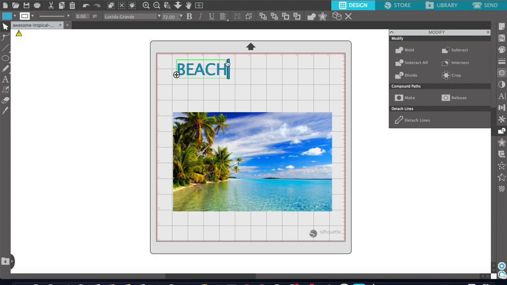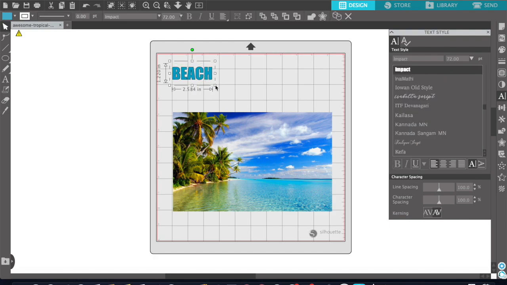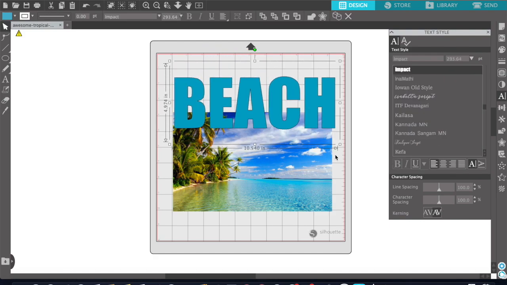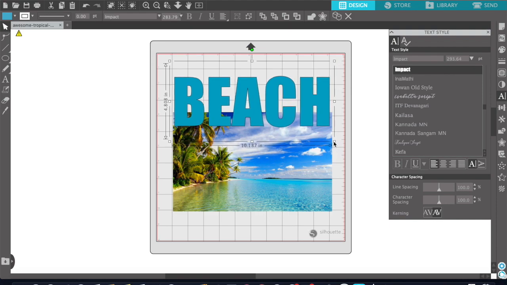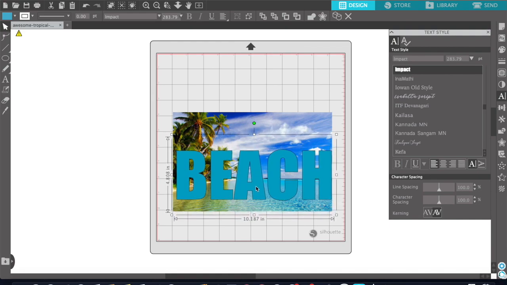Now I'm going to switch my font. In order for this to work, you need a font that is thick and bold. So what I use in Design Space is Impact, and I believe I also have that in my Silhouette Studio. So we are going to switch it now. Okay, and we are also going to enlarge the word like so. And we're just going to place it over the part of the image we want it to cut on.